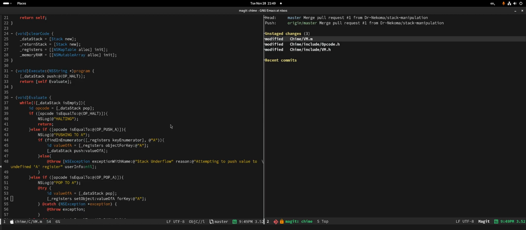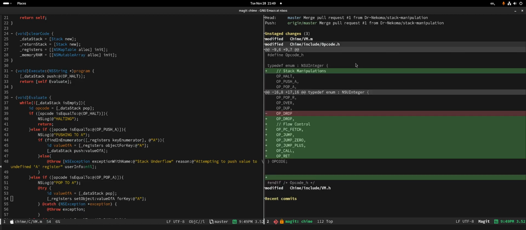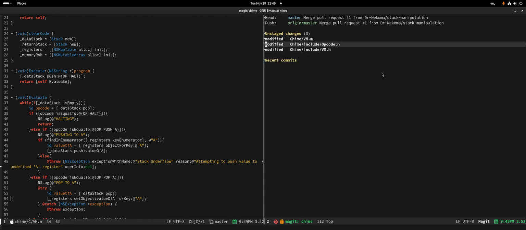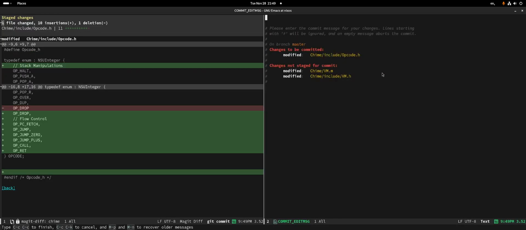Oh, you're totally right. Let's do that when Magetta is back. So what do we have in here? Okay, so what is this doing? Oh no, this is doing implementation. Okay, so let's first commit this. So this is adding flow control opcodes.